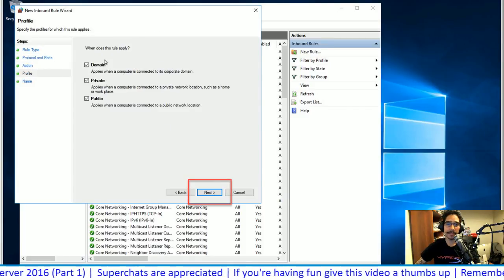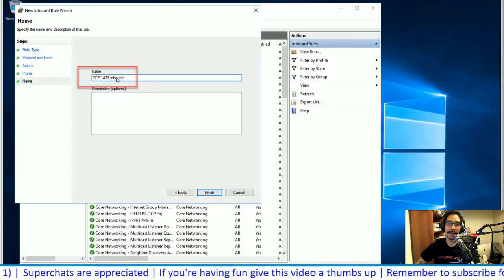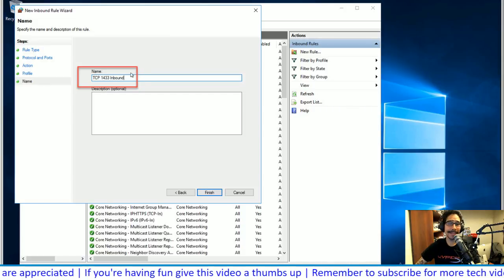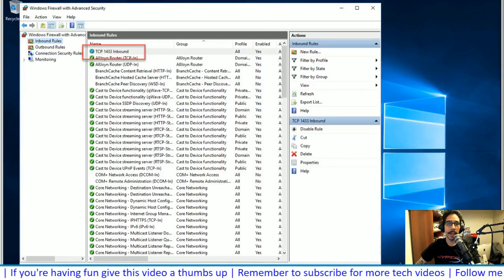Click Next. Domain, private, public, it's up to you. I left it as the default. Click Next and give it a name, TCP 1433 inbound. Now, this particular rule should be done within your SQL server. Got it? And there you go.